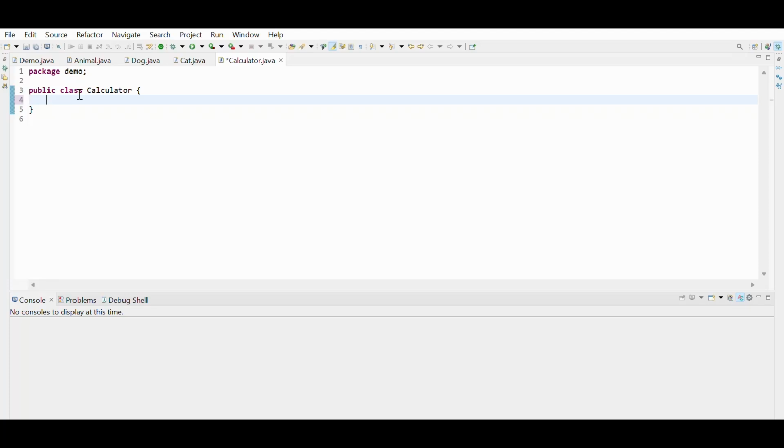In our last video, we discussed method overriding in Java. Today we are going to explore one of the core concepts of object-oriented programming, polymorphism. So, polymorphism is a Greek word that means many shapes or many forms.